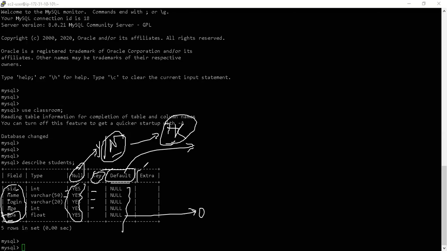What is extra? This is like the comments section. If you want to put any comment or any special attribute, we may not be doing that in terms of data science, but it may well be there. So it is good to understand each and every table that we are going to use. That is the reason why this command is really useful.